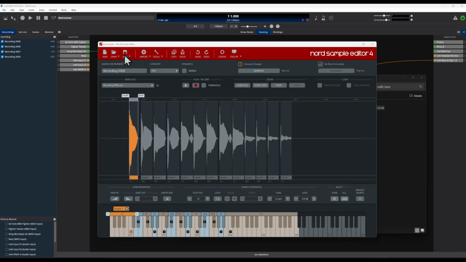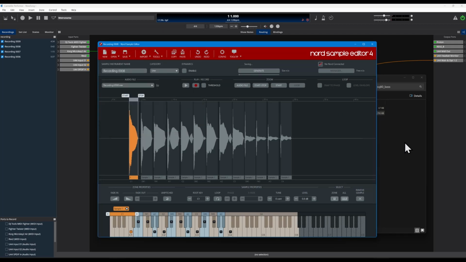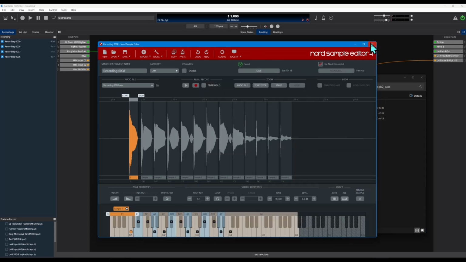So then all I have to do is click save here. I'm going to export my project, and I'm going to save it to my project folder. And that should create 2 files in my project folder, an NSMP3 file and an NSM project file. The one that I care about is the NSM project file. So I'm done with the Nord Sample Editor and I can close it.